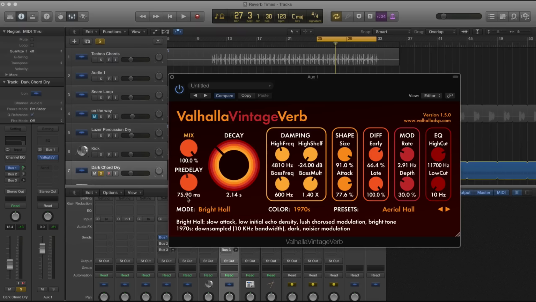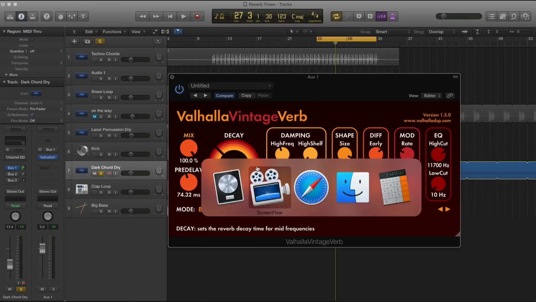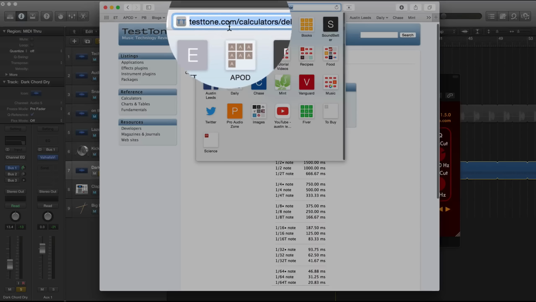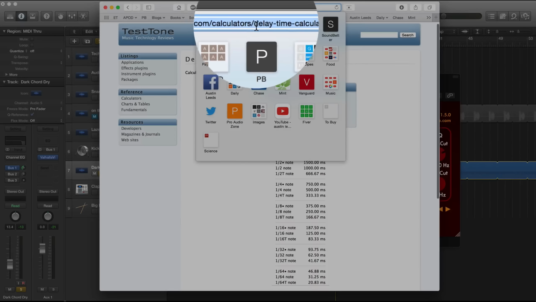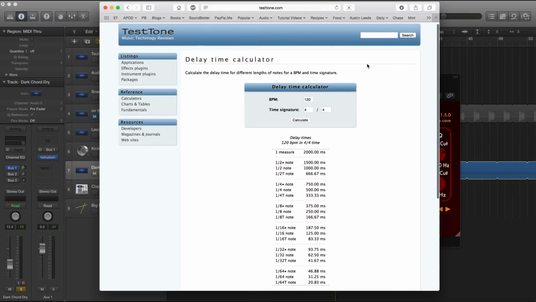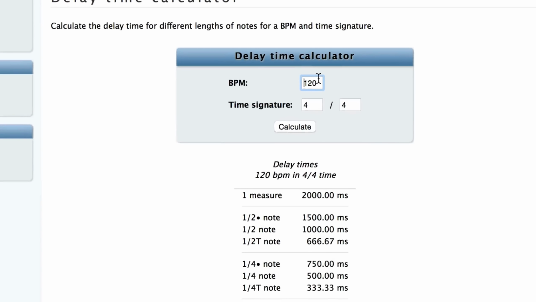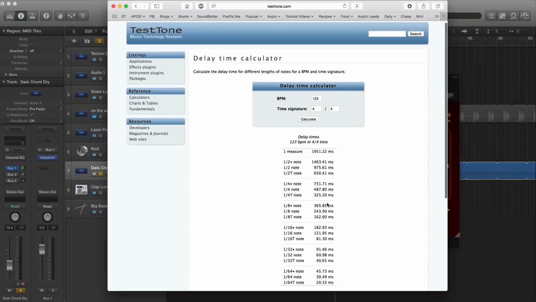So what I'm gonna talk about now is getting both of these in time. What I have here is a great website called Test Tone, at testtone.com/calculator/delay-time-calculator. And you enter in the BPM of your track. So this is 123. And then it gives you the full readout here of what the delay times are according to the BPM. And again, you can go 128, 150, and it all changes accordingly, which is excellent.